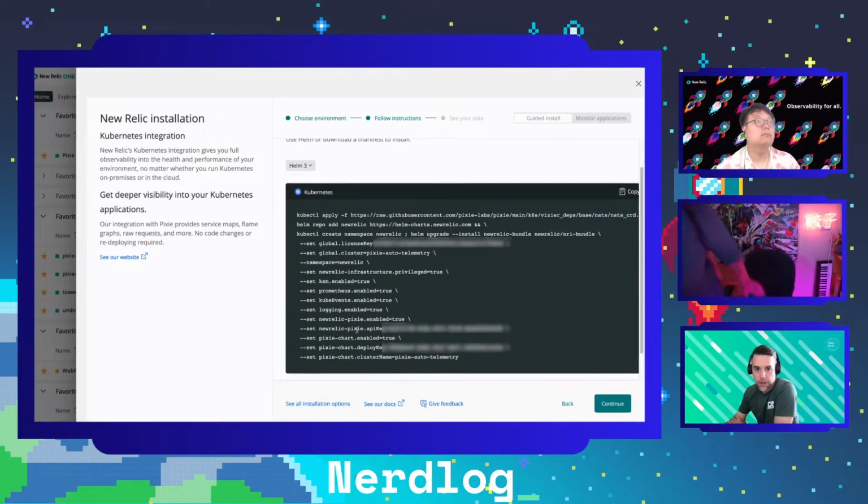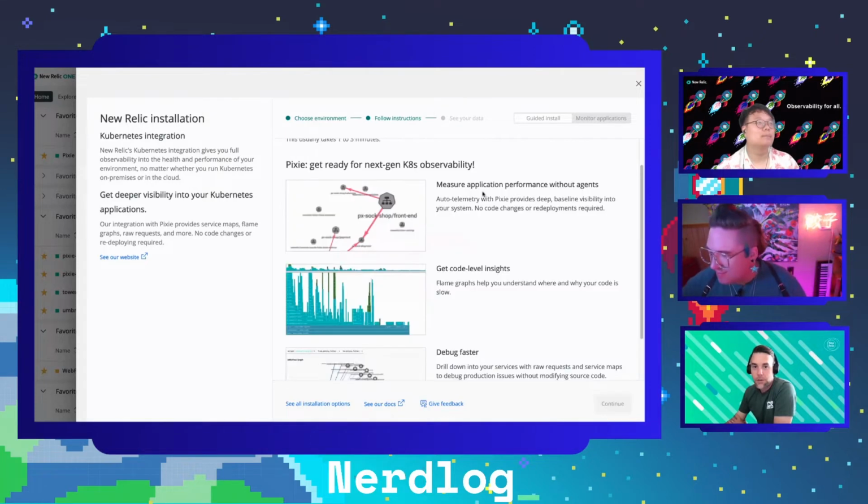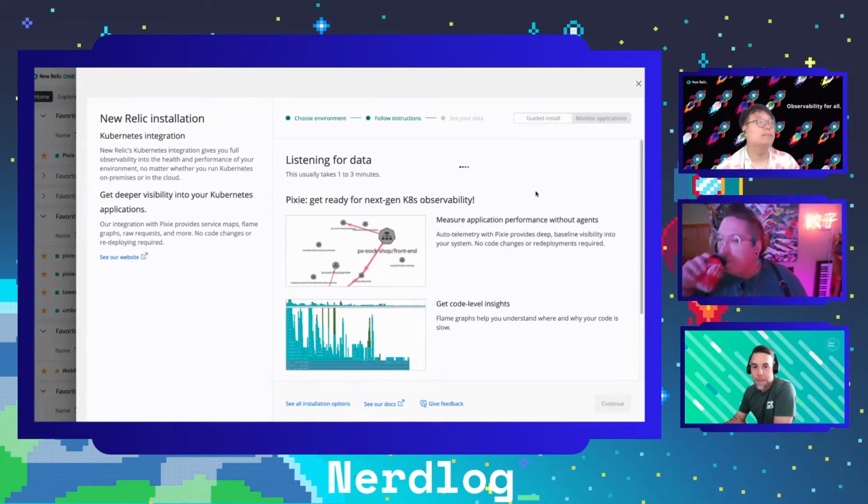So a couple things to call out here. There are some flags to enable the Pixie component. So you can see here we're setting Pixie enabled to true. There are some API keys here, which we will be sure to delete later. And so this allows us to connect Pixie to New Relic. You click continue, and it sits and listens for data.